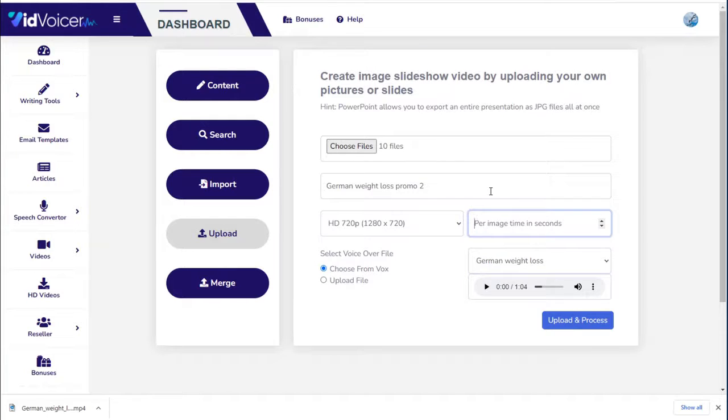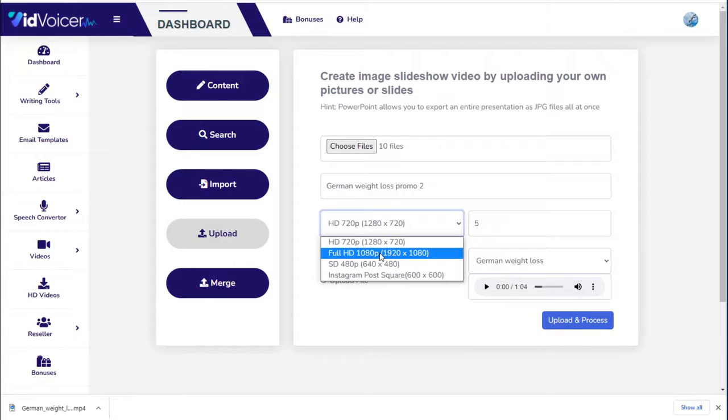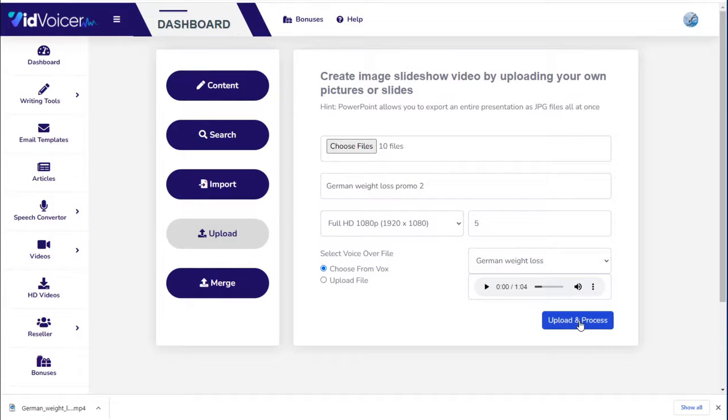You can choose the amount of time you want each image to show. You can choose the size of the video again. Then you just click Upload and Process, and it will create a video just like the one I just showed you moments ago, just a slightly different way of making it.